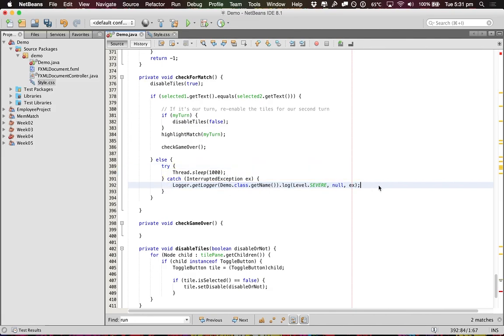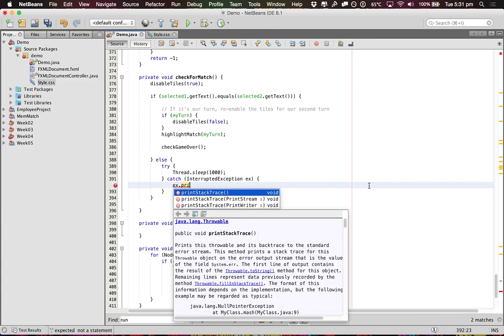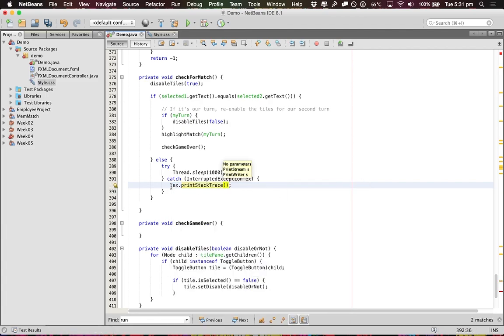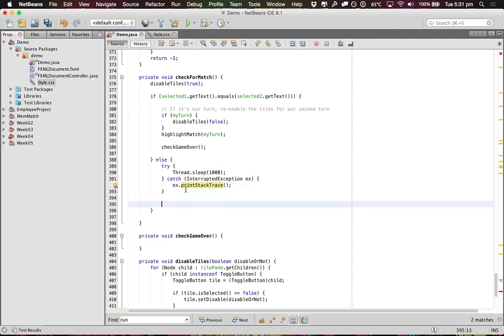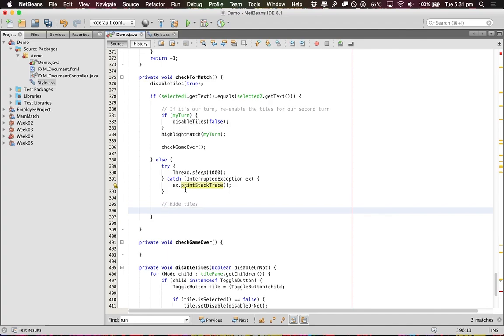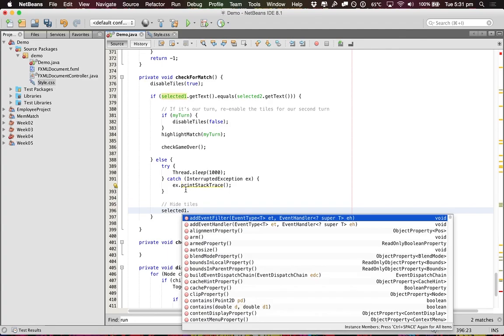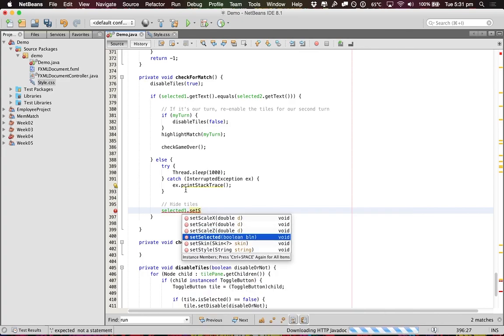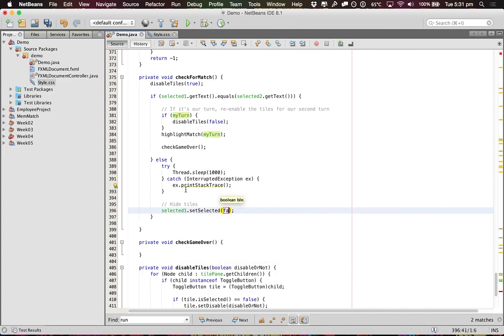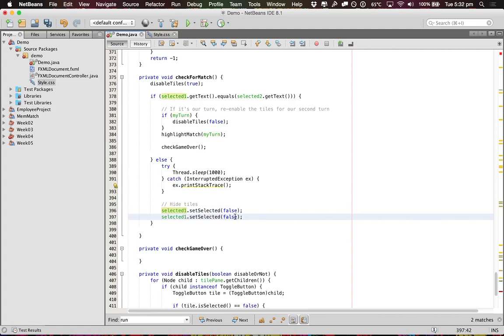You can have whatever you want here. Just to keep it by our standards, let's just do print stack trace. Then we have that little warning, but whatever. So we pause, and then once we pause, we want to hide the tiles. To do that, we do selected one dot set selected. The same way as we said before, where we can toggle it programmatically, now we're doing the reverse. We're programmatically setting it to hide.